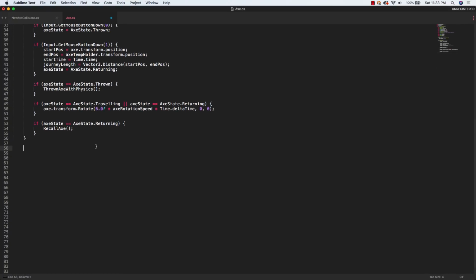In order to declare our function, all we have to do is call a void, because we're not returning anything, and say throw axe with physics here. We don't need any parameters, and we have to do several things inside of this function.